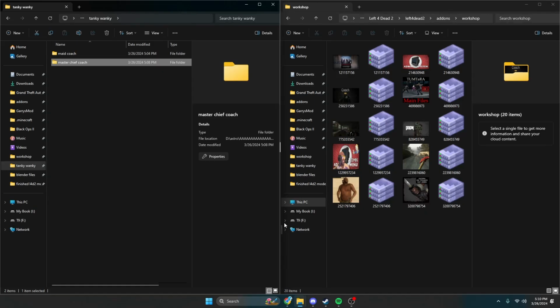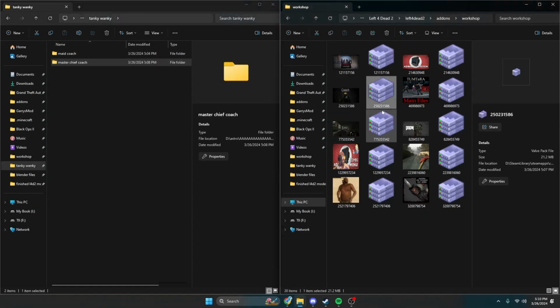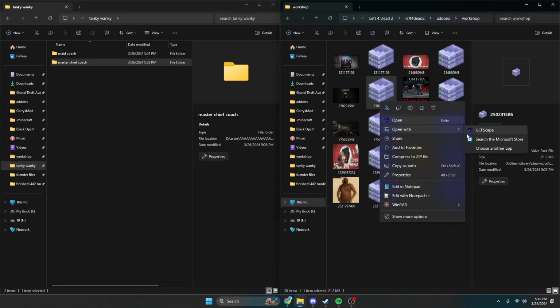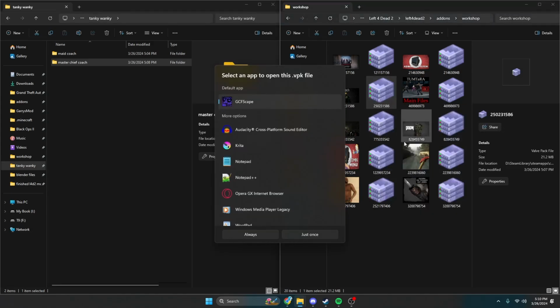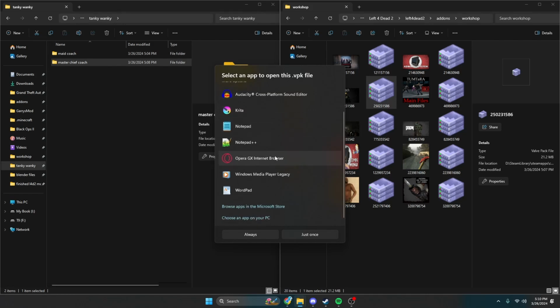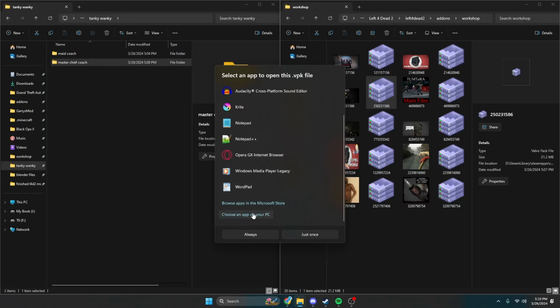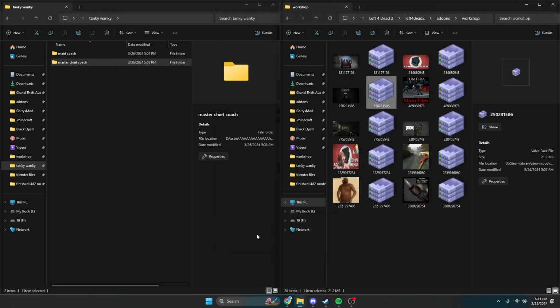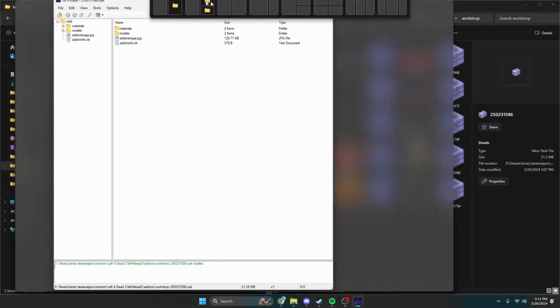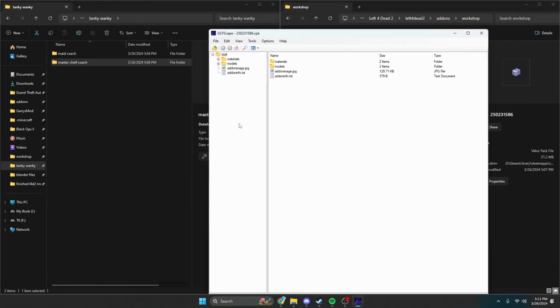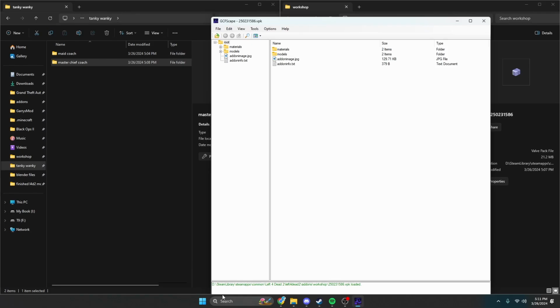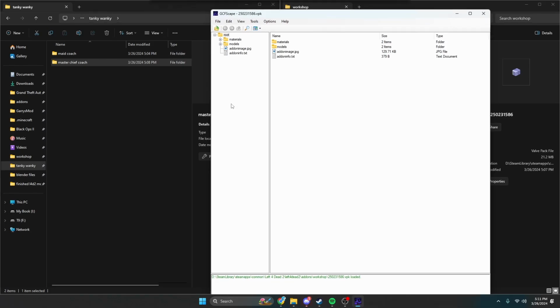Once you're done with that, it should have these, and if it doesn't, then you're going to do open with, and GCFscape. And if you can't find it, you can choose an app on your PC, find wherever the location of GCFscape is, and select that, and then always. Now, what we have here is this. I'm going to shrink it for you guys so you can see a little bit.